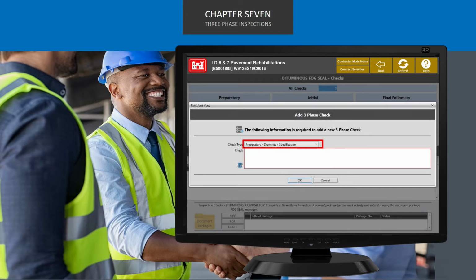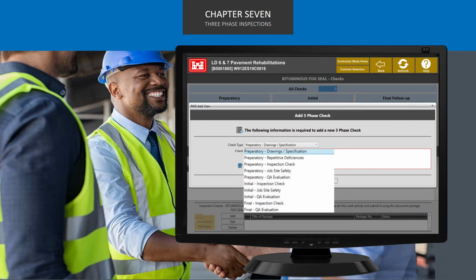To manually add an inspection check, select the Check Type box. From the drop-down box, select the type of inspection check you are adding. Describe the check in the box provided, then select OK, and click the Back button.